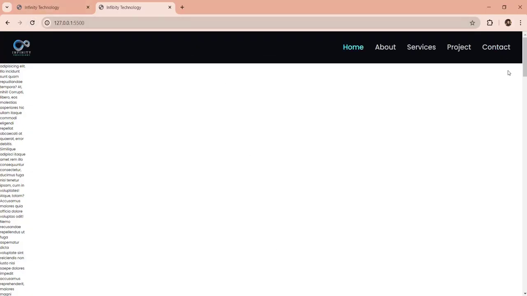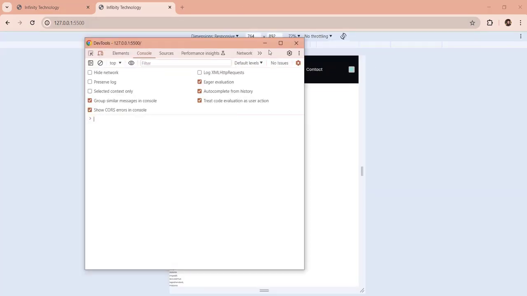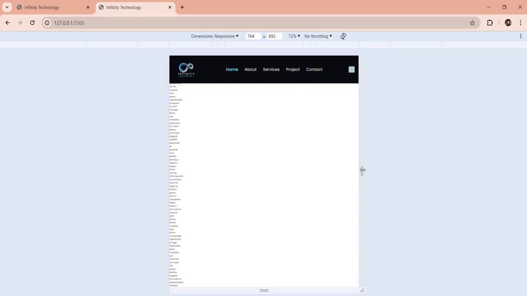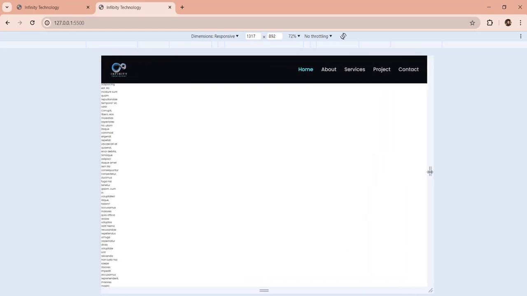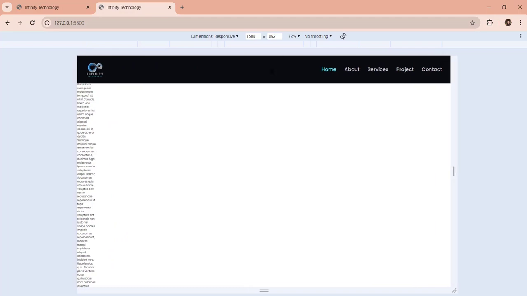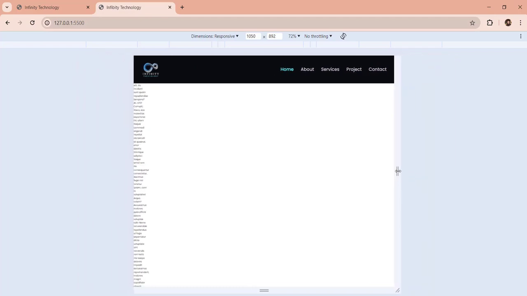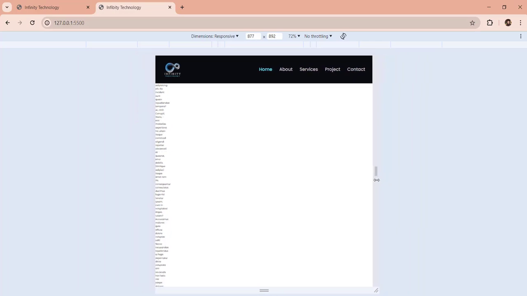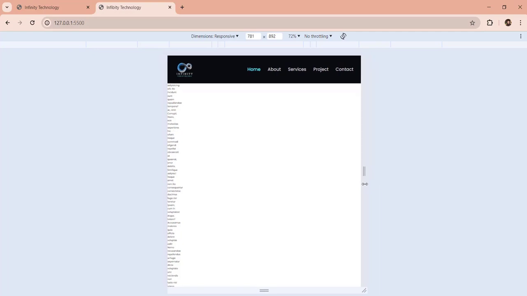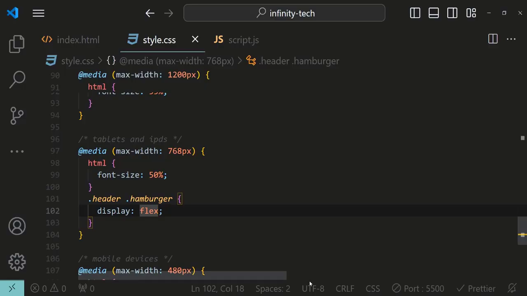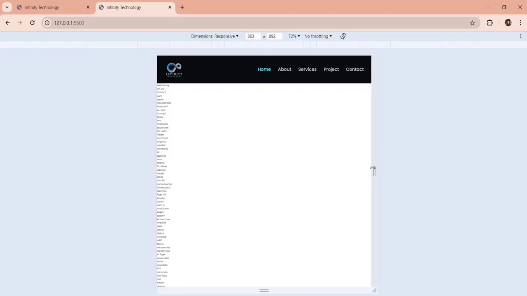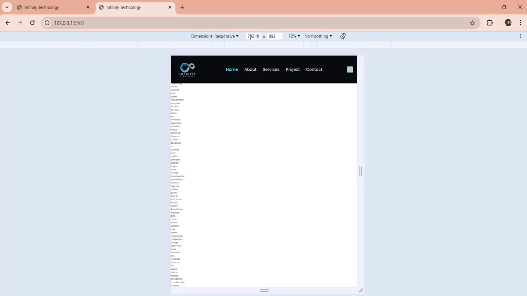Okay, so as you can see, the icon is invisible, so now it's visible. So it only appears when we reach 780 pixels or even less than that. 768 should have appeared. Save it one more time. 768. Okay. 700, and now we got it. Okay. So as soon as we got less than 768 pixels, the hamburger icon has reappeared.